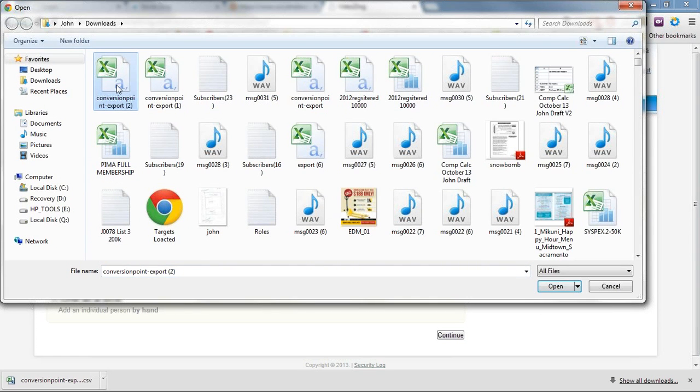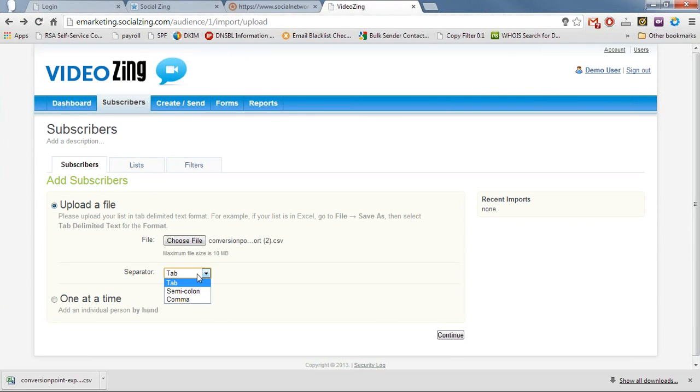And so you'll grab your file that you downloaded, you'll open it, and be sure to choose comma because this is a CSV file. We'll choose comma.